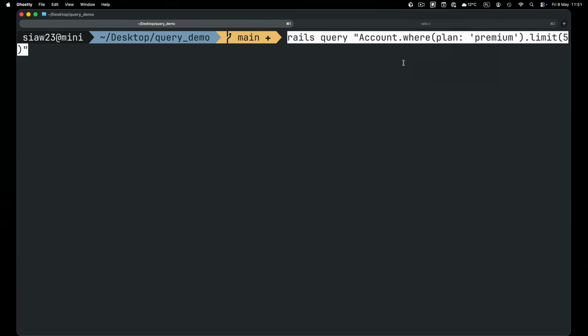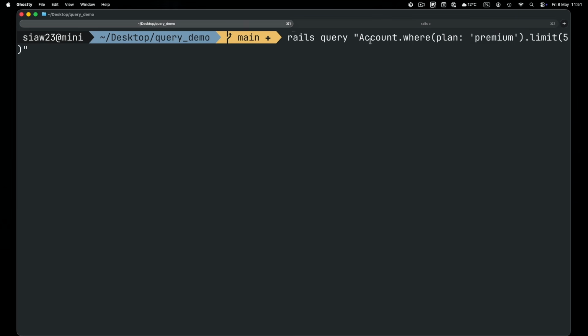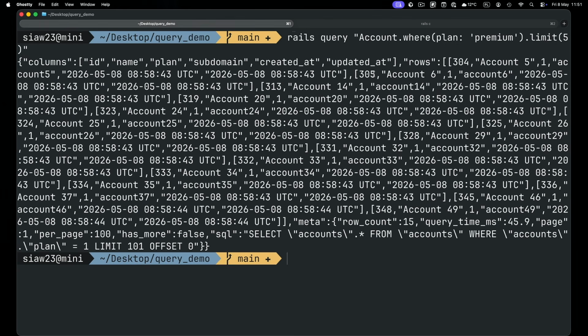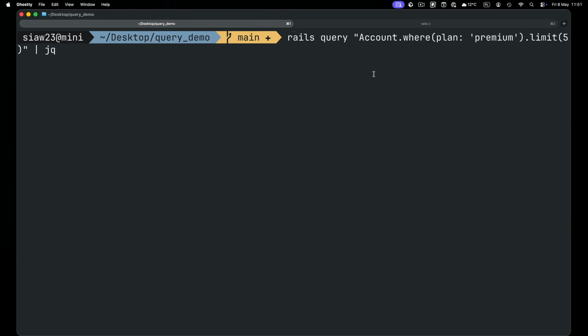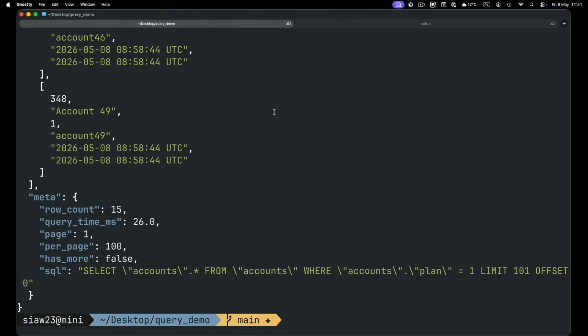All right, first command we want to run is the Rails query account where plan is premium, and I'll limit it to 5 here. If I press enter, we should see a JSON text, but that's not formatted. So I'll pipe this to jq, which is a JSON processor. If I do that, you should see a nice blob of JSON here.